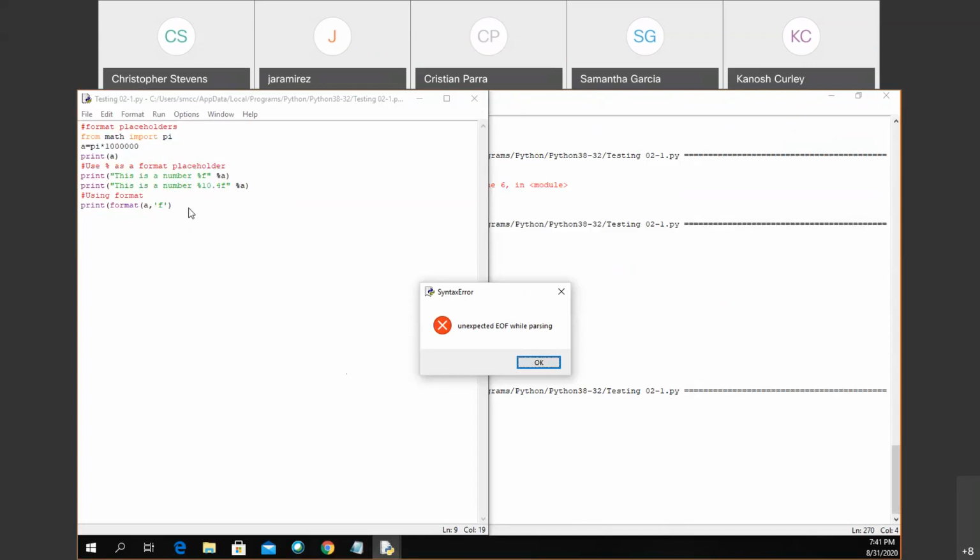Yes, the correct answer: Google it. EOF stands for end of function, so it expected some end to the function. Sometimes you may see EOL, which is like end of the line. It's expecting something at the end of the line. But while parsing, it's just going through it, and it's like, hey, something's off here. So good catch, Nay, for the parentheses, and good call, Jocelyn, on the Google. Because if you don't know it, you can Google it.